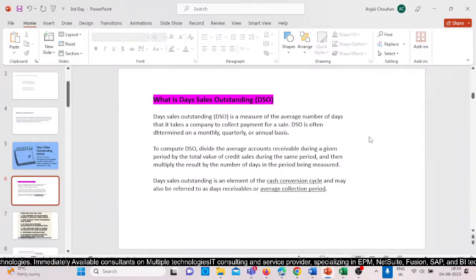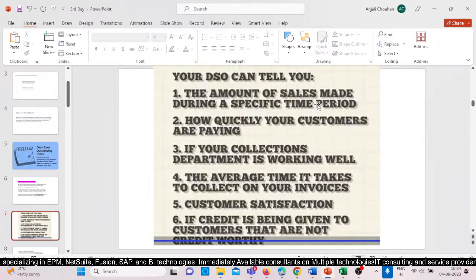DSO is often determined on a monthly, quarterly, or annual basis. To compute DSO, divide the average accounts receivable during a given period by the total value of credit sales during the same period, and then multiply the result by the number of days in the period being measured. Days sales outstanding is an element of the cash conversion cycle and may also be referred to as days receivables or average collection period. You can understand better by seeing the actual use of DSO.